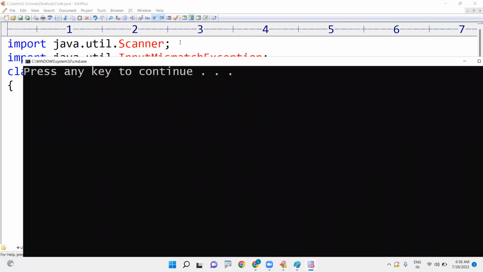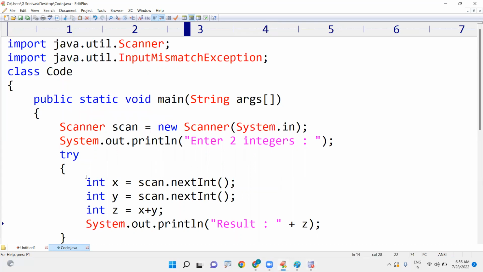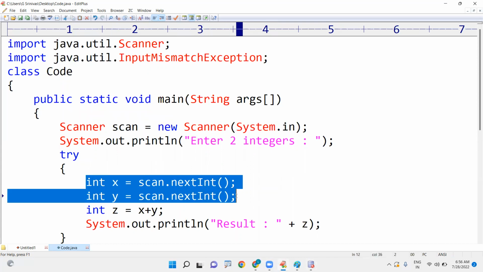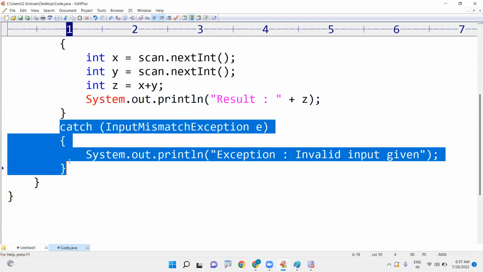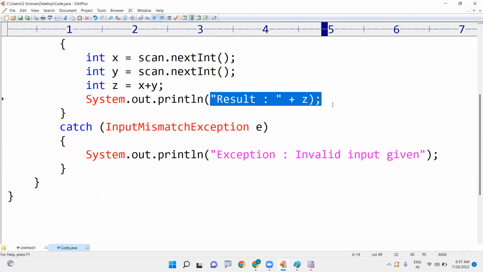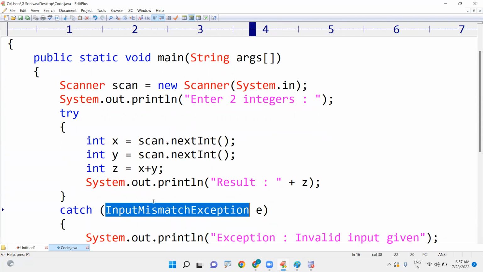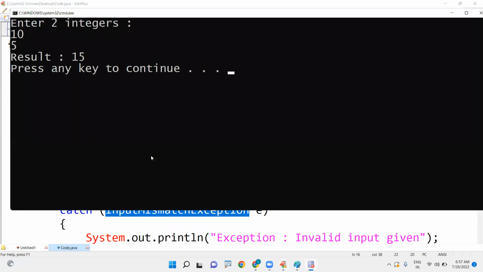This is the way. Now when we execute, the two situations: suppose you enter valid data only, 10 and 5. If the two instructions execute perfectly, if there is no exception, the catch block will not execute. If you give 10 and 5, it will collect 10 and 5, perform the addition operation and print the result. If there is no exception, the catch block will not execute. So the output 15 will display.